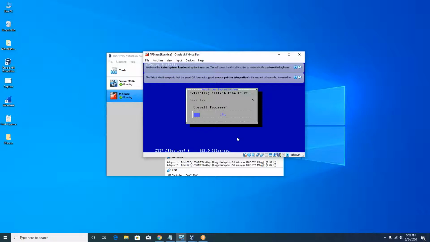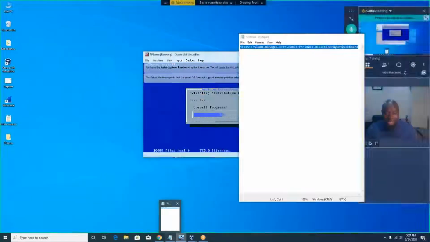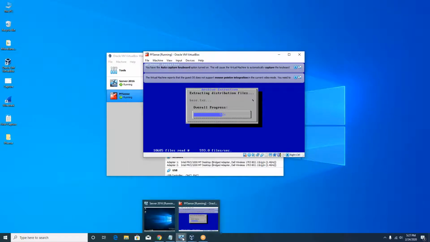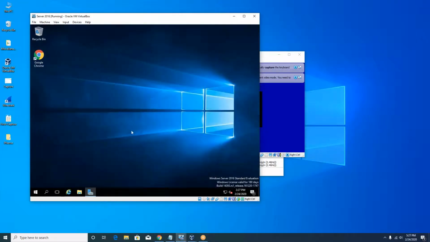Now, whilst this is doing that, I have already turned on my Windows Server, which is Server 2016. You can use Windows 10 or any operating system, but that is what I have installed in my system. So I have this operating system working.